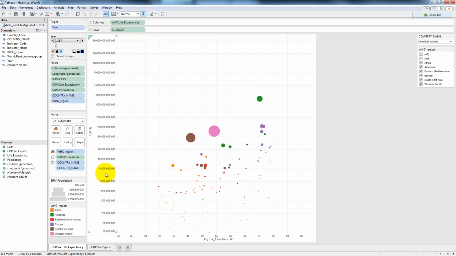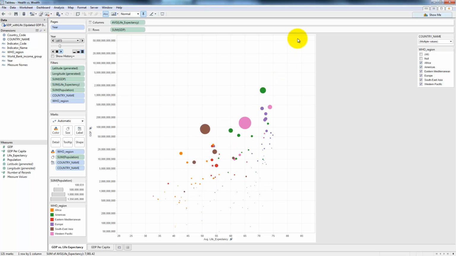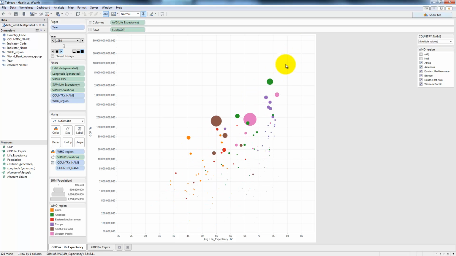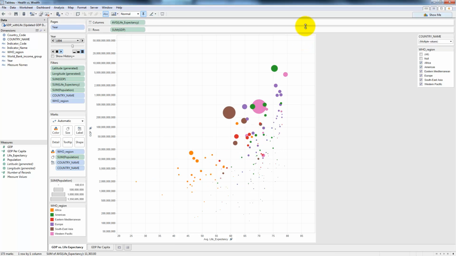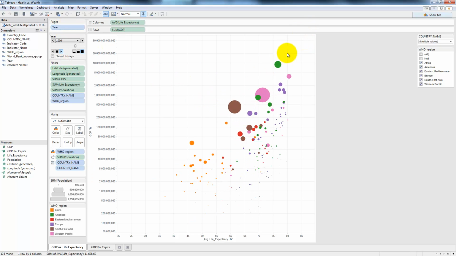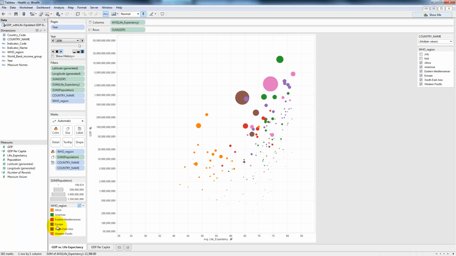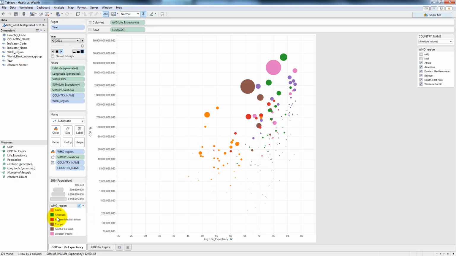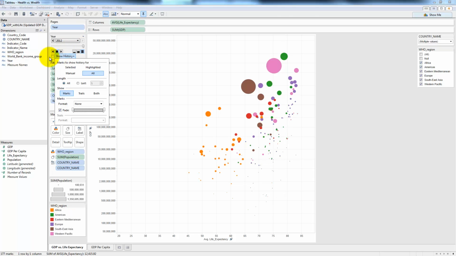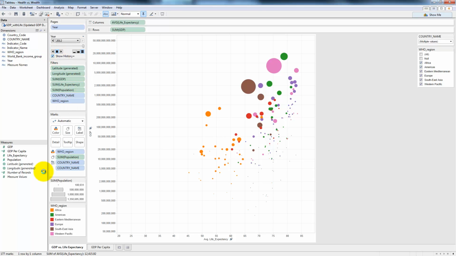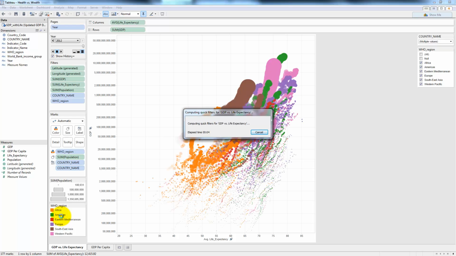What we see over time is that generally all these countries are going towards the top right, which means they're increasing in wealth and in health. You'll see all this data over time. You can see Eastern Mediterranean, the U.S., and you can also show a trail. I'm just going to run a query.